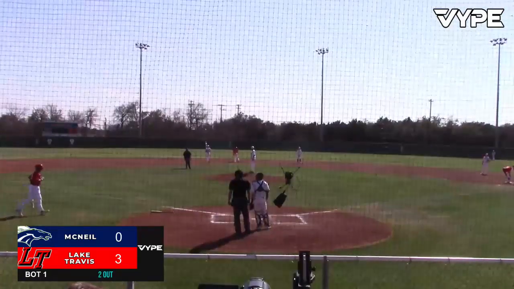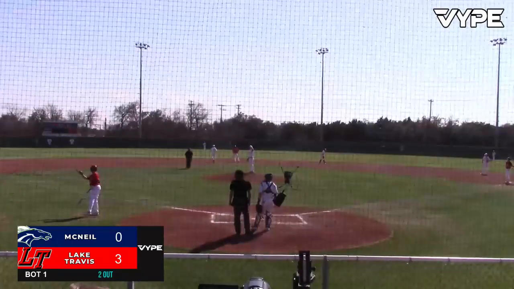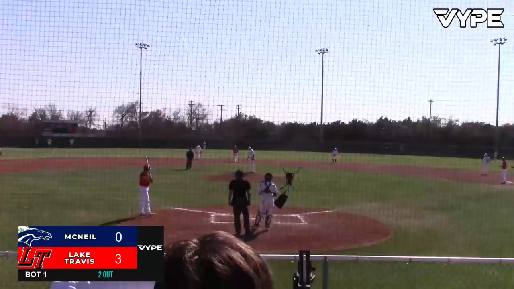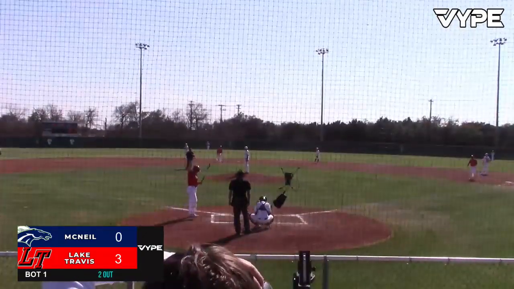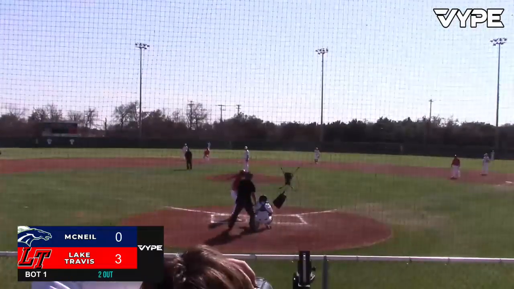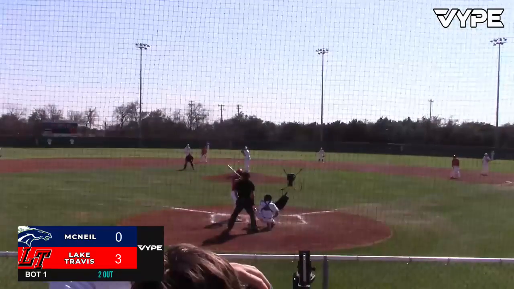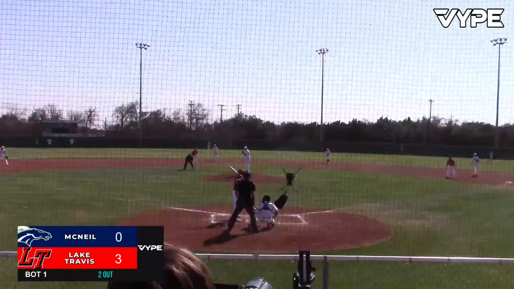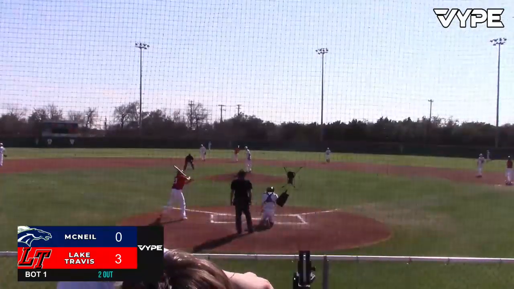Now hitting, number 23, playing catcher, Gavin Schlotterbeck. So it'll be runners on first and second now, still two outs. Brings up the catcher, number 23, Gavin Schlotterbeck. And Escamilla steps off.